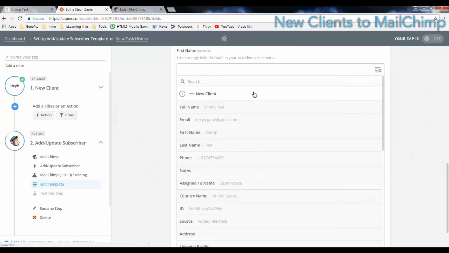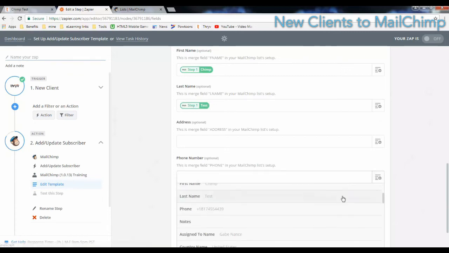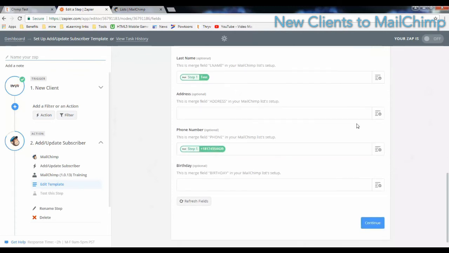We've got our first name for Chimp. Our last name for test is going to come through. We didn't put in an address. We don't really need it for this instance. So we're going to select a phone number. And we don't have a birthday. So those are just the additional fields that we want. That's it. First name, last name, and phone number. So we're going to click Continue.